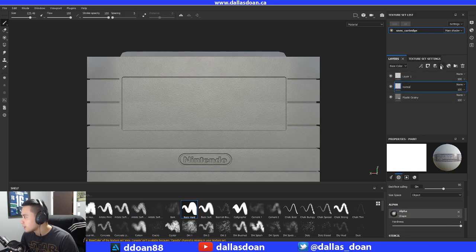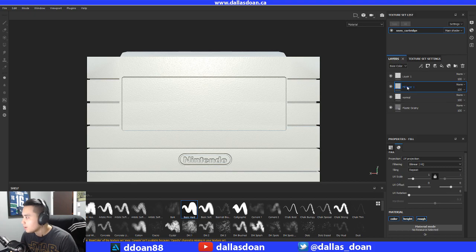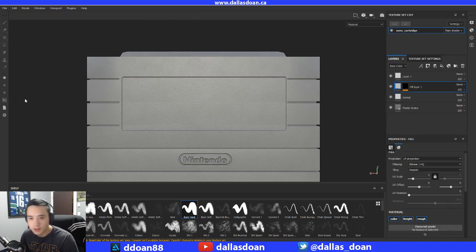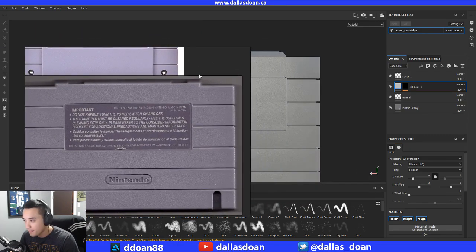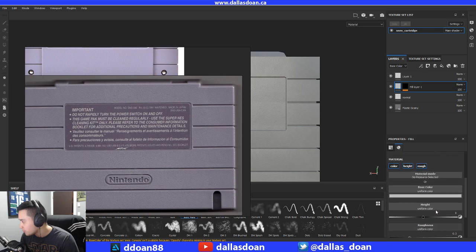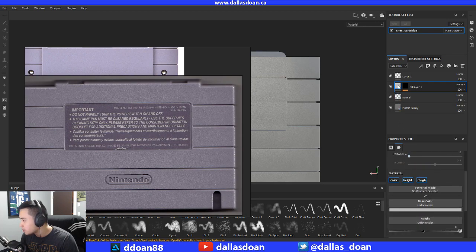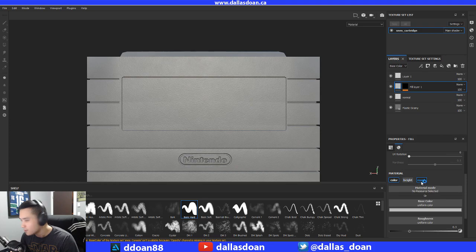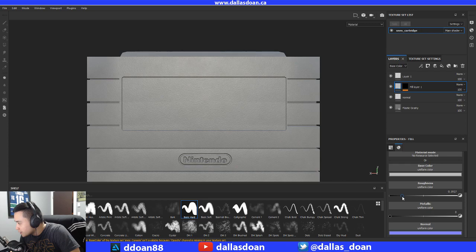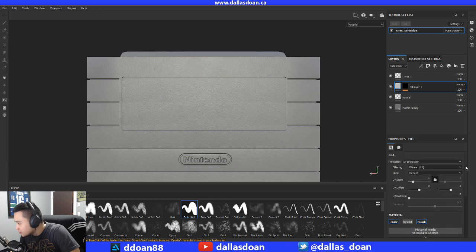So what I'm going to do is create a fill layer here, add a black mask, and paint this section. So this is gonna be the little label. Hold on, pure ref. I don't need the height, the roughness I'll need for sure. It's like a sticker, right? So it's gonna be a little bit shiny, so we're gonna make it a little bit shiny. It's definitely not gonna be metal, so that's fine.